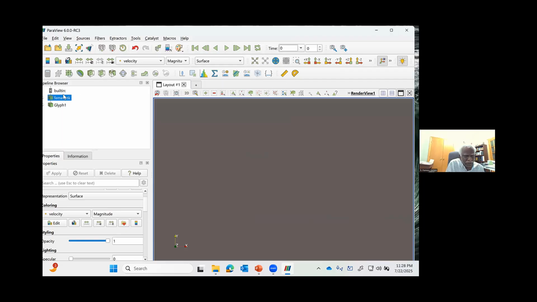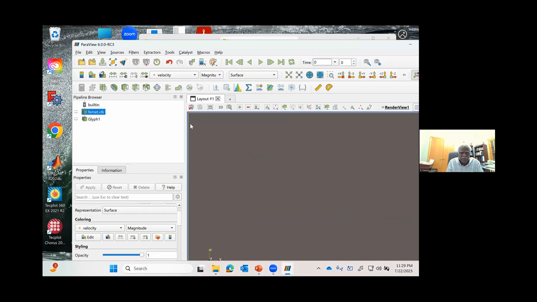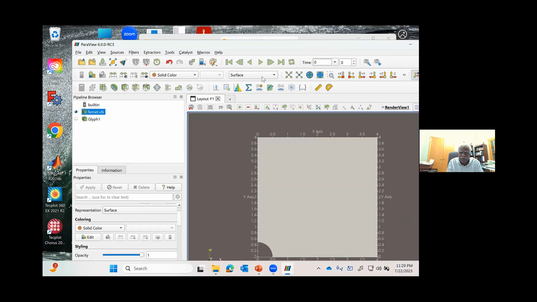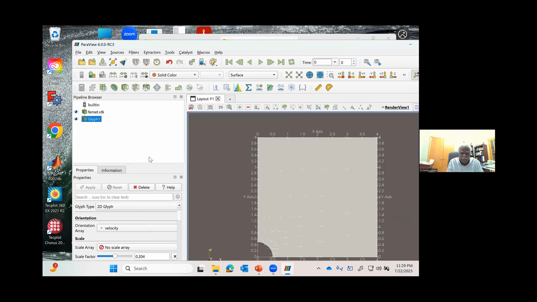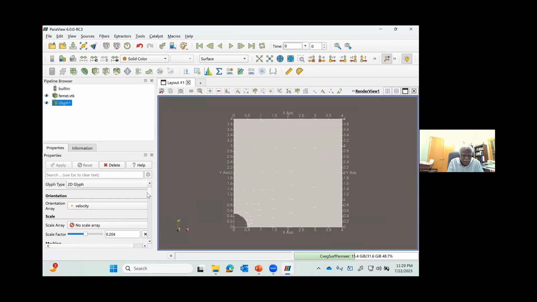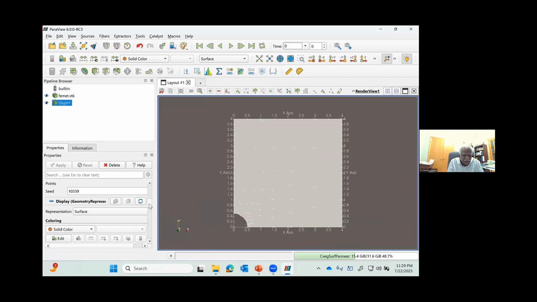I cannot see the screen normally as I usually see it. So I'm going to do this. Rather than velocity, I'm going to take solid color as the background. Now I'm going to click this glyph so that I can see the velocity vector. You can see it put a white color. So the background or the colors, you can change them right there. Let's see whether we can do some of that also.